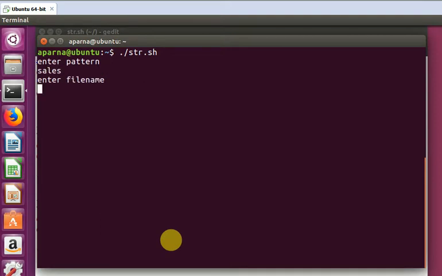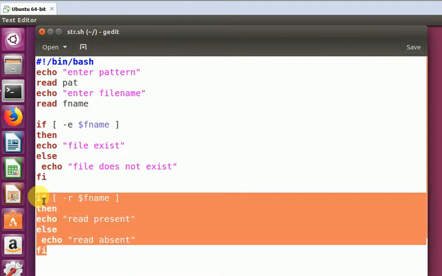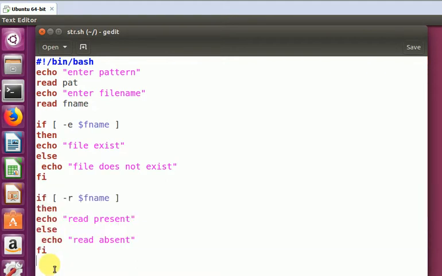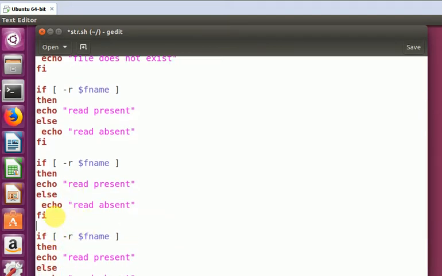Some pattern we have entered, and then we want to check the file permission of emp.txt. So it's saying the file exists and it has a read permission. Likewise, we want to check for the write and the execute permission. So we'll repeat the same code just by replacing it with option W for write and option X for execute.